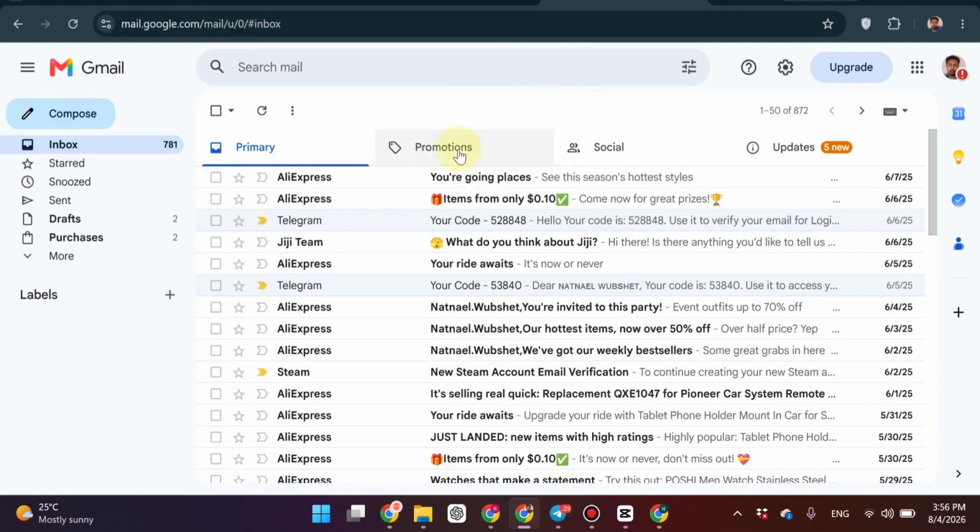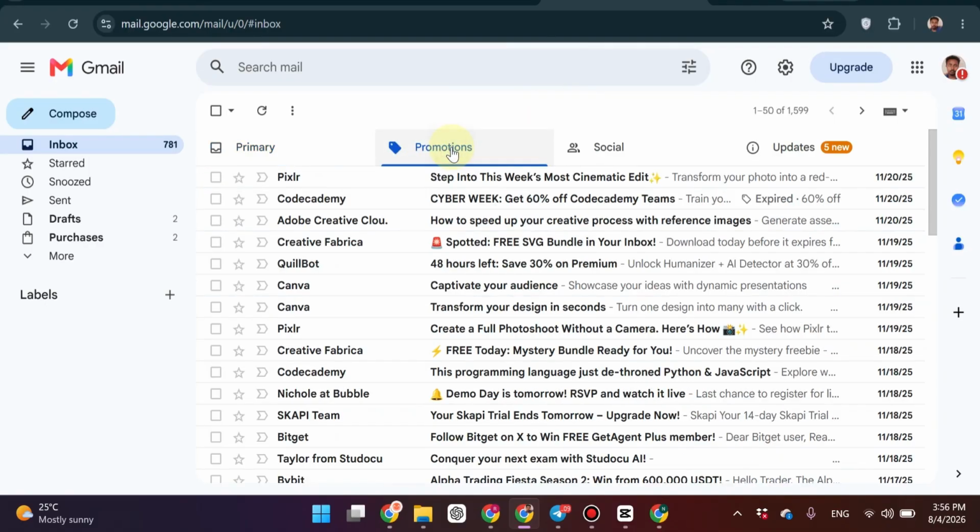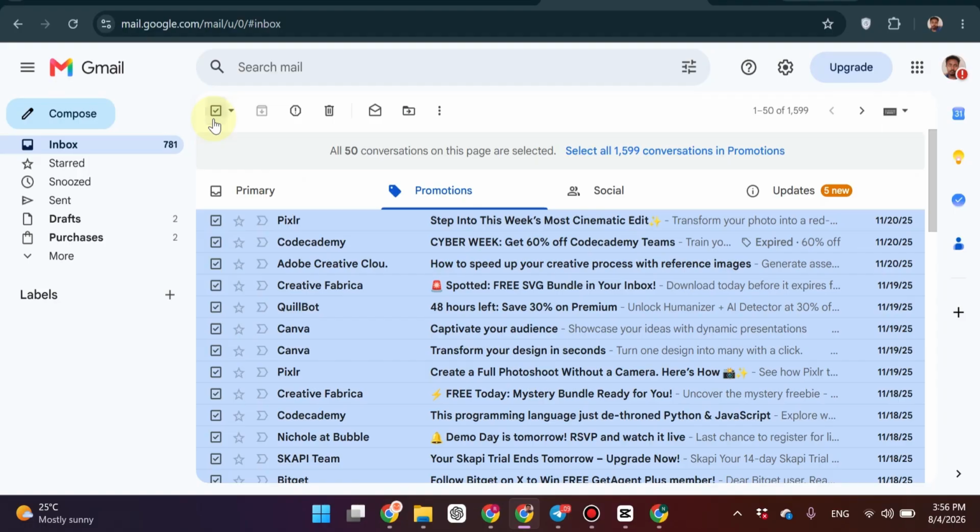Next, click the Promotions tab at the top of your inbox. Once you're in the Promotions category, click the Select checkbox at the top of the email list. This will select all the emails currently displayed on the page. If Gmail shows the message, "Select all conversations in promotions," click it. This will select every email in the promotions category, not just the ones on the current page.